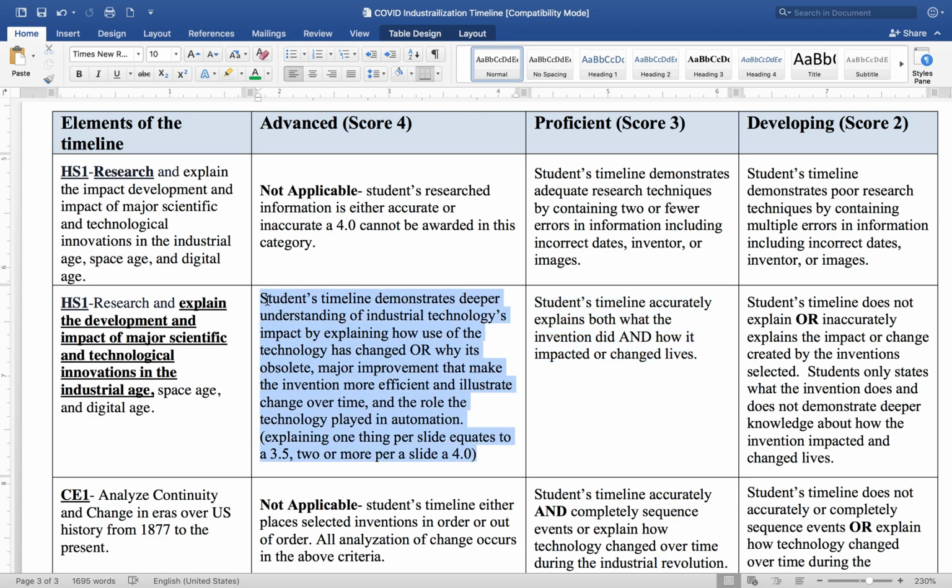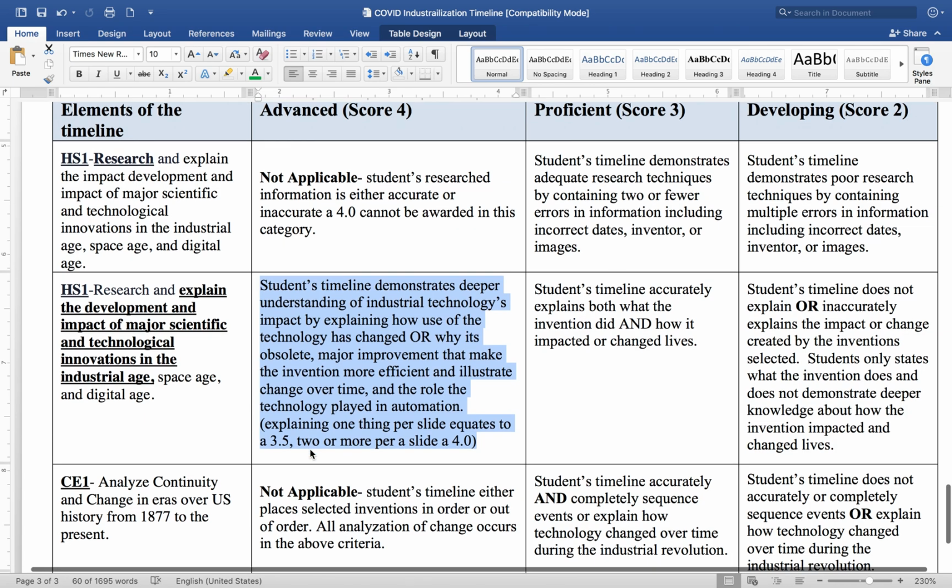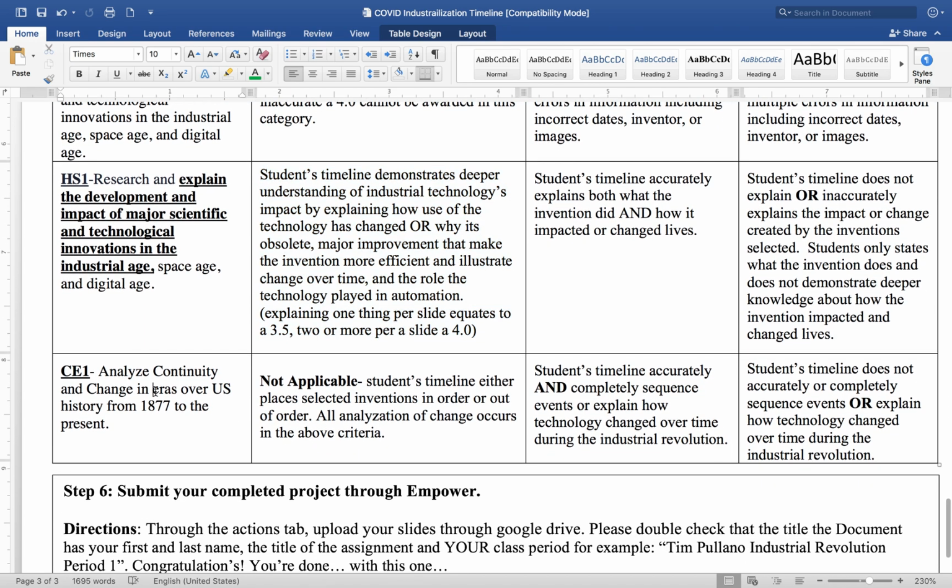You can see that for the 4, and the 3.5 is mentioned in there as well, the student's timeline demonstrates a deeper understanding of industrial technology's impact by explaining how this technology has changed or why it's obsolete, major improvements that have made the invention more efficient and illustrate change over time, and the role the technology has played in automation. I again specify that explaining one thing per slide equates to a 3.5, and 2 or more is a 4.0.